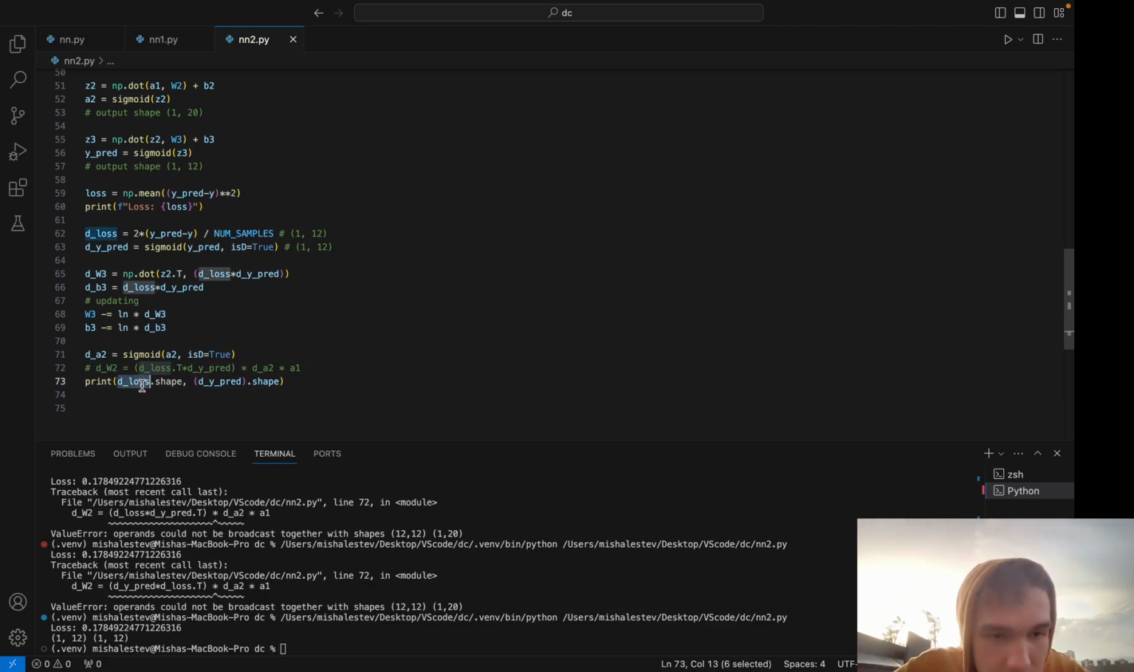So it says d loss. We need to multiply by the dy pred transpose, and then we will get... Oh, of course. Yeah, here's the error. I'm using just simple multiplication, but it's incorrect. So now I get my error, got my mistake here. My mistake is that I need to transpose it, and I need to do it inside the np dot.